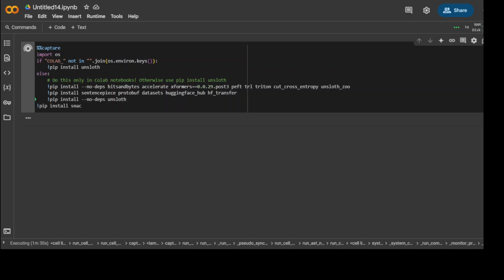Now, if you look here, we are just installing the prerequisites like Unsloth and few other tidbits. But if you look at the last one, it is installing the Snack. Snack is a tool or library which is often used for audio or waveform compression and coding. It can also be employed in audio related tasks such as compressing audio data before feeding it into TTS model, and that is why we are also installing it here. All the prerequisites are done.